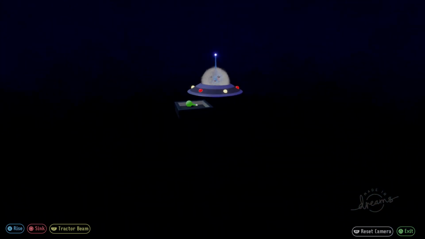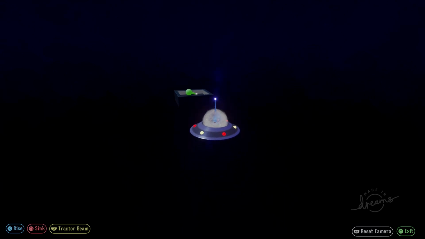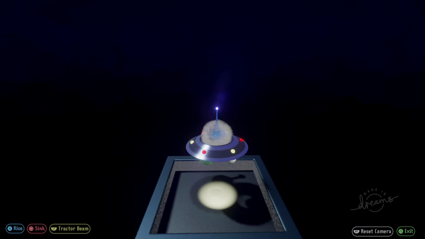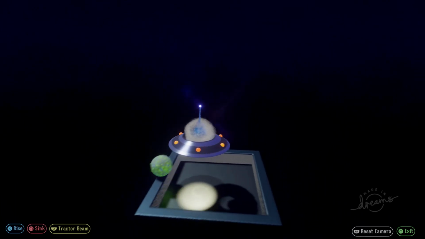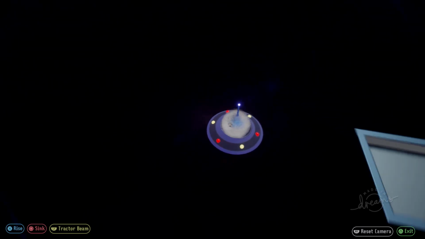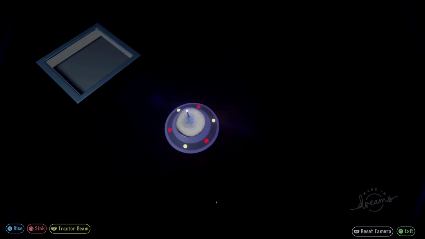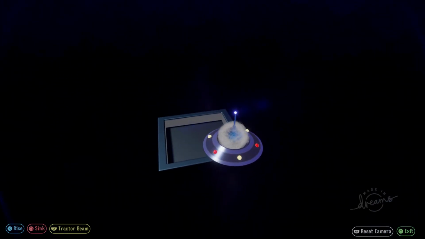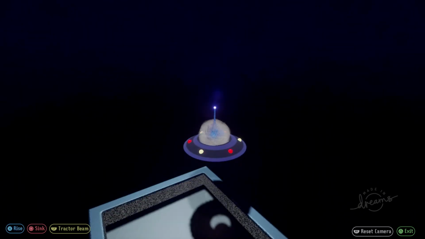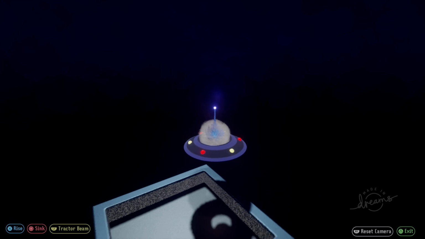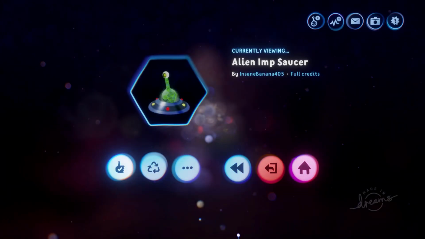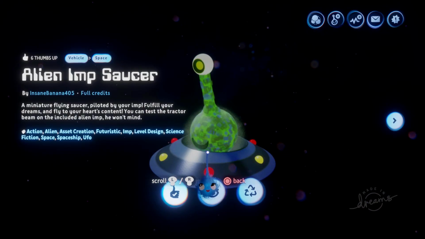You can rise and sink. And there's a tractor beam, which you can only really see if you hover over something like that. And there you go. It gets to suck up that imp, which has now fallen completely off. So, yeah, it's really cool. I like it a lot. Very nice. Be nice to see that in a game where you've got to tractor beam up some cows or something.